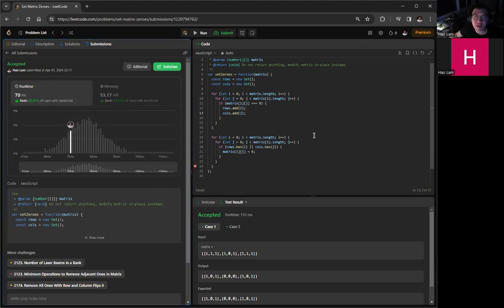So the runtime here is just gonna be like one pass, right? M times n. Space is also m times n, because in the worst case, we have 0 for the whole matrix.